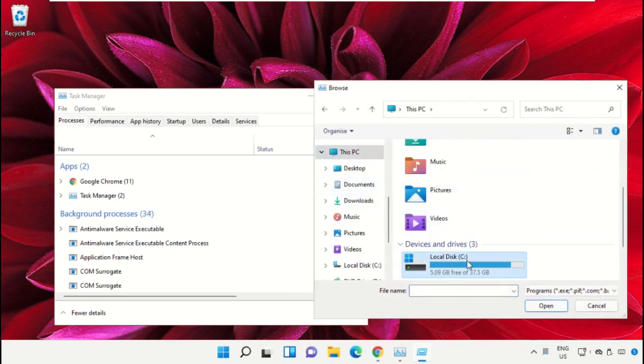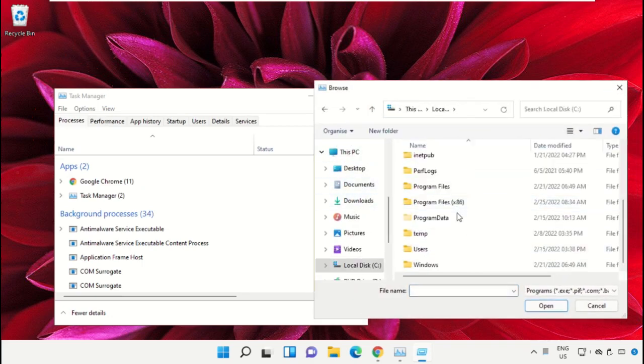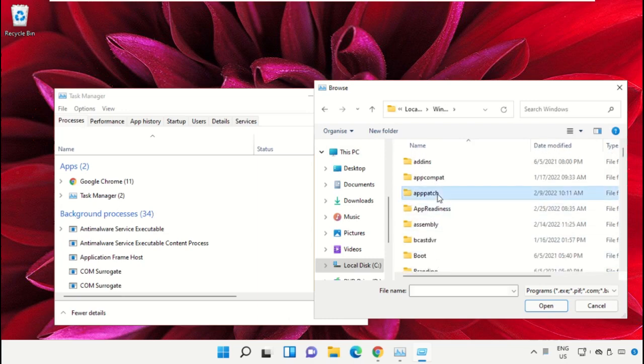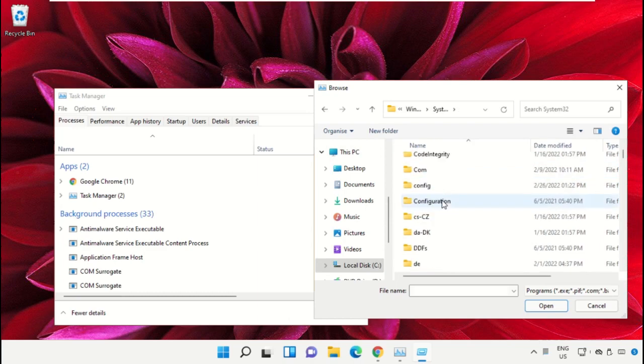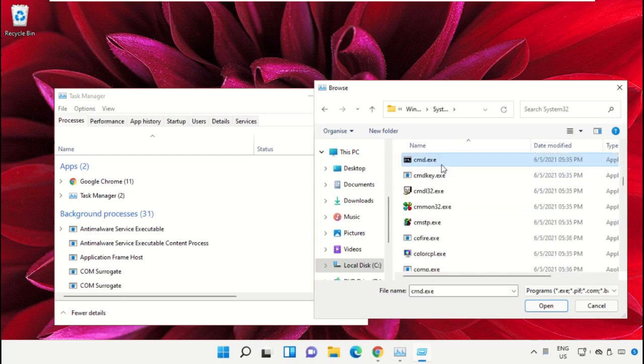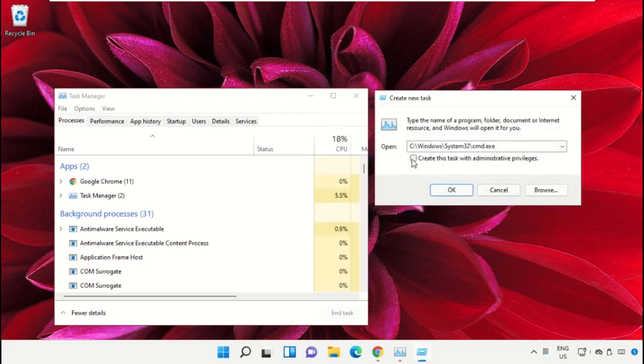Then go to this PC, open C drive, then open Windows folder. Now open this folder, scroll down, select this file cmd.exe and click on open. Then check this box and click on OK.